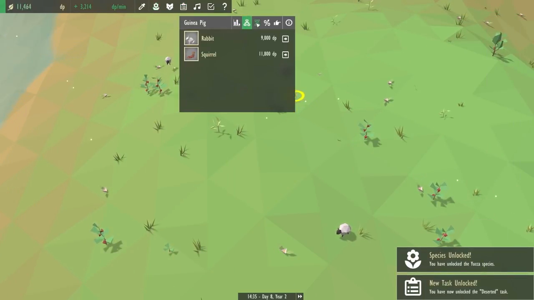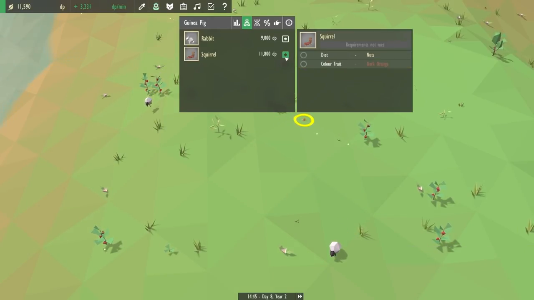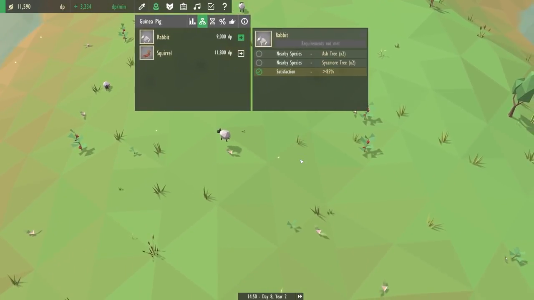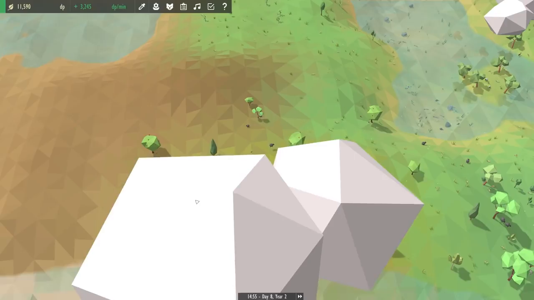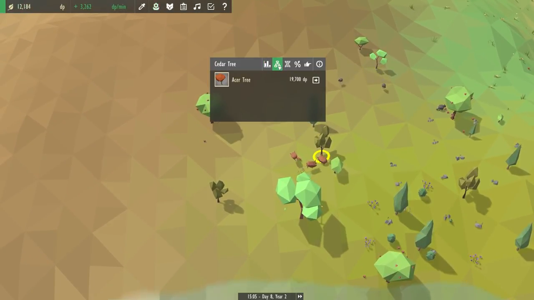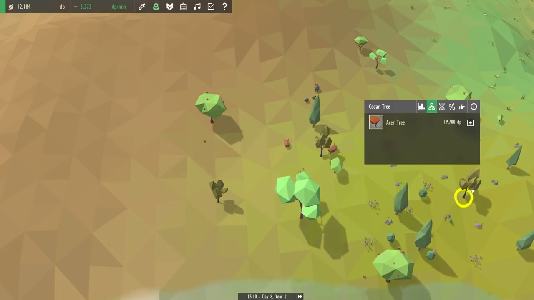Oh, it's coming, boys. Needs to have sycamore and ash trees. It has to be very satisfied. Needs to have nuts and be dark orange. I don't have ash trees yet. How do I get ash trees? How is that even possible? Acer trees? Not the one I want. Nut trees? We do want nut trees for sure.